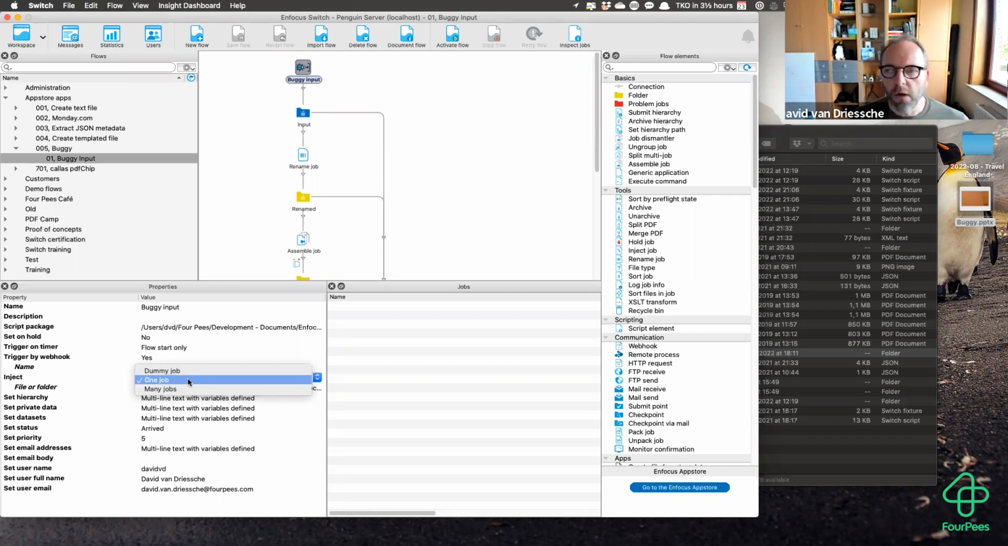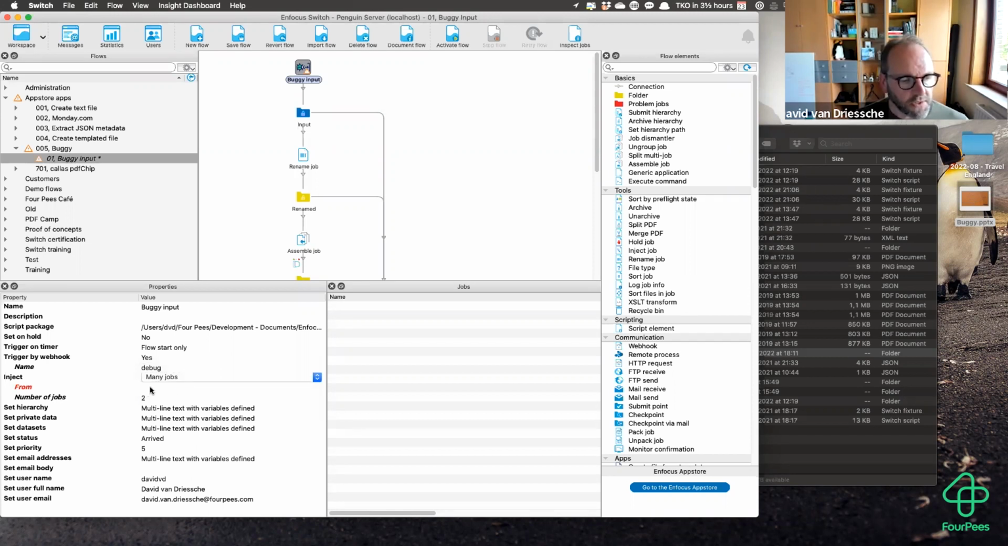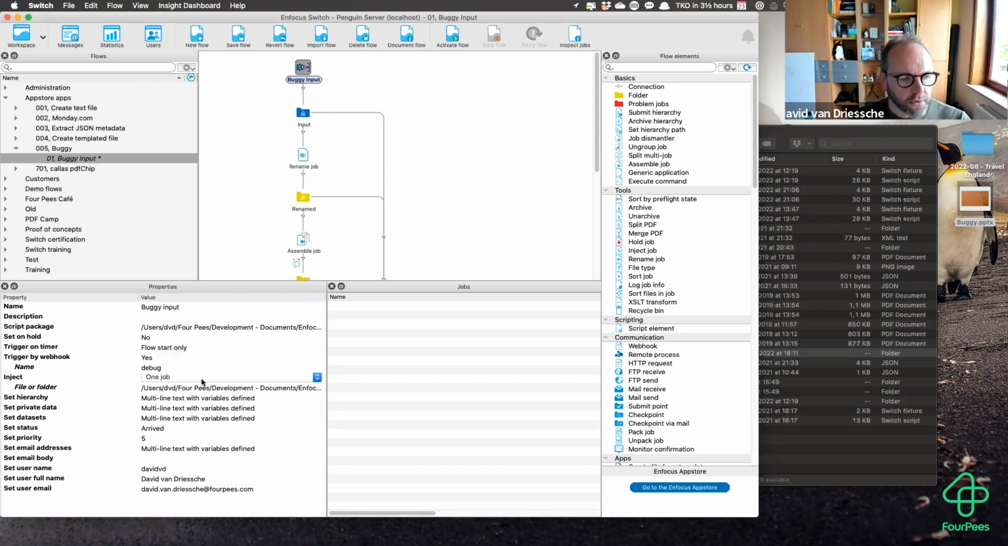I can also say I want one job, and in that case, I can select a single file or folder, and then that file or folder is injected. Or I can say many jobs, and if I say many jobs, I can specify the source, which would be a folder, and I can specify the number of jobs that I want to input. So if you have a situation where you know that you always need to input 10 chapters of a book, for example, because that's what your flow expects before it does anything, then I can set it up to do that with this multiple jobs feature. A job can be either a file or a folder. Just as anywhere in Switch, it can be either a file or a folder.